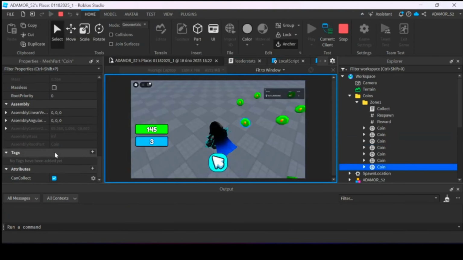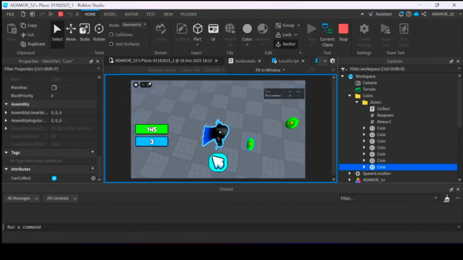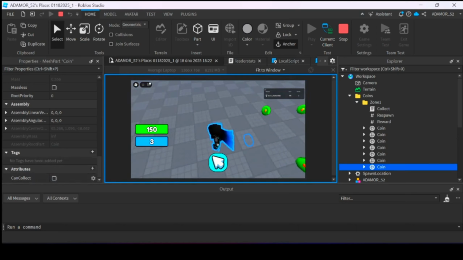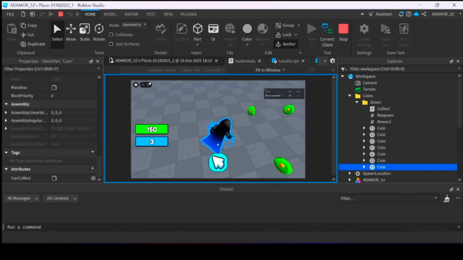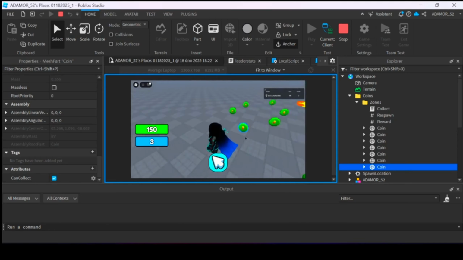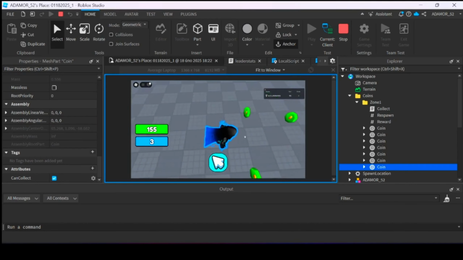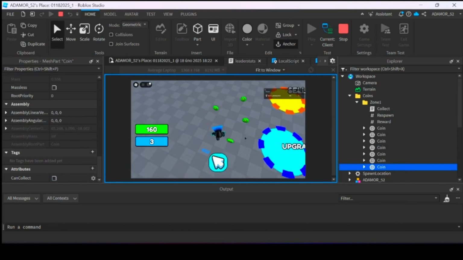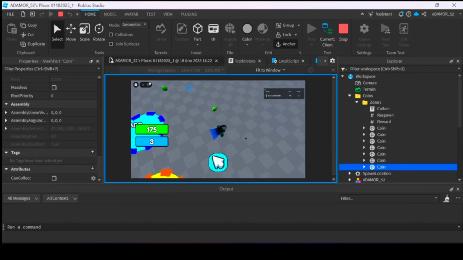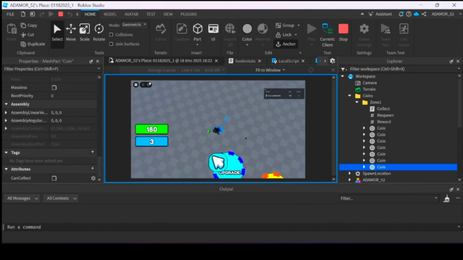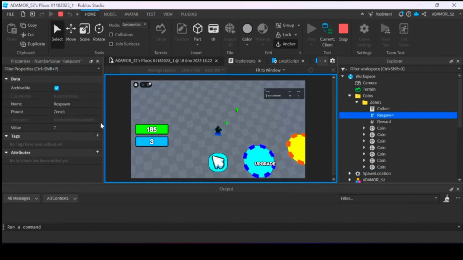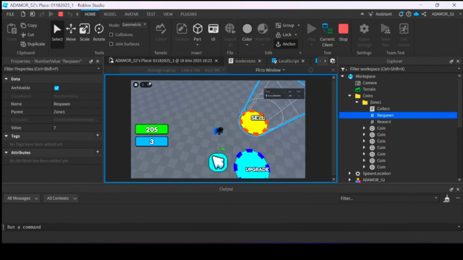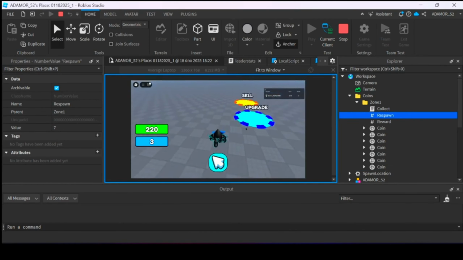Let's test it. So we can see that we can collect this coin, and we can see the coin. When I touch it, I get 5 cash, and I can't collect the cash. As you can see, it doesn't do anything, but now it appeared again, and now I can collect it again. And we can collect all of these coins, and they will go back after 6 or 7 seconds. Yeah, 7. So this is how you can easily make collectible currency in your game.